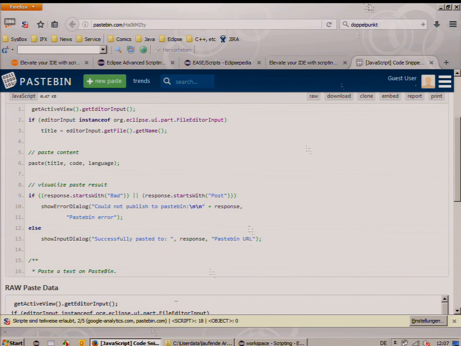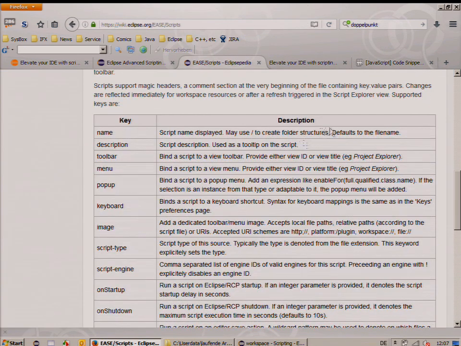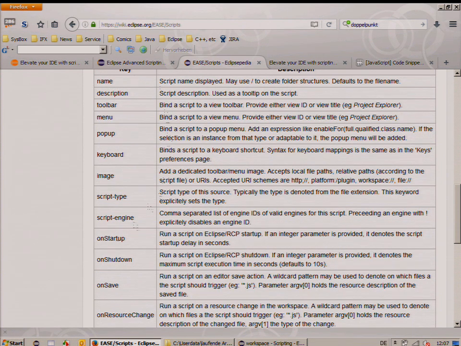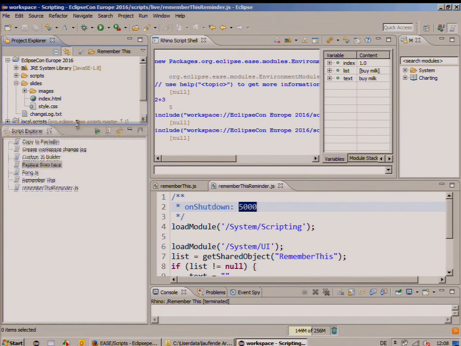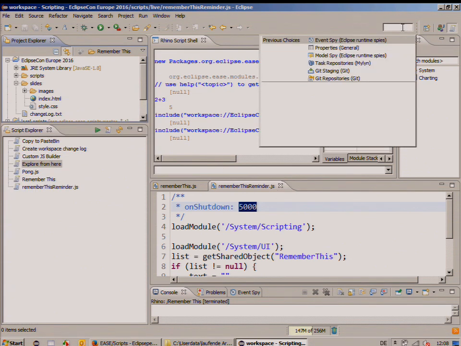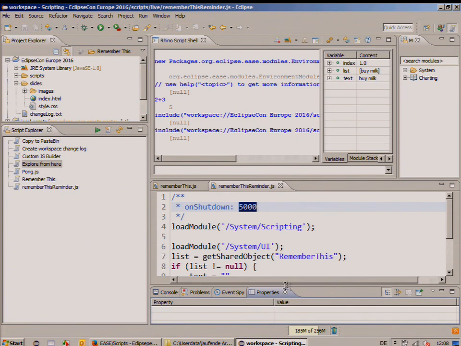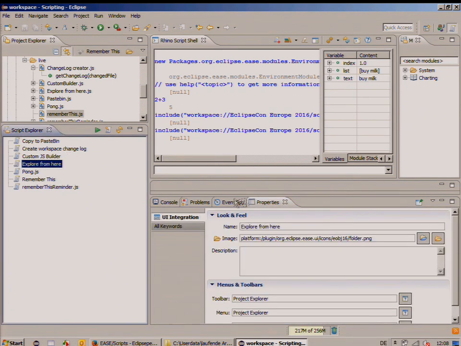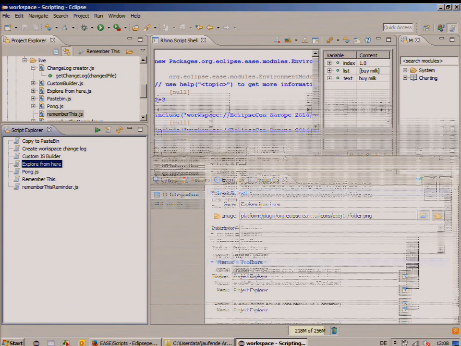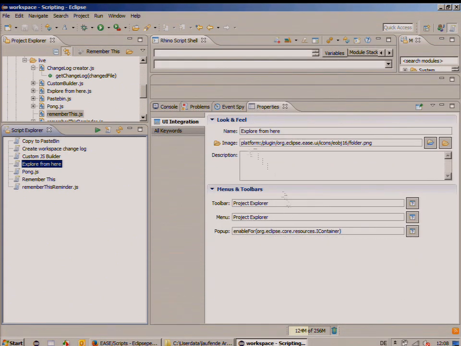So I told you in the beginning that you can find all the keywords on our wiki page. So this is an overview. But sometimes you do not want to go to the wiki page all the time or know these keywords by heart. So there's an alternate way to set keywords. And you can use a properties view of Eclipse. Let's make this a bit bigger. And if you select a script, for at least some of those keywords, you get a nice properties view here. So for the UI integration, you can already see you can change the name right away here from the editor. And you can see it changed immediately here in the system.